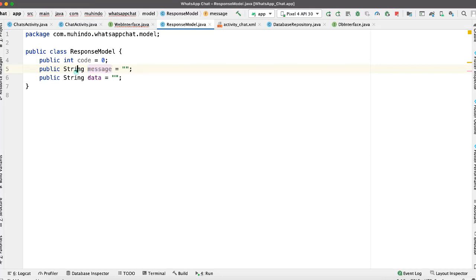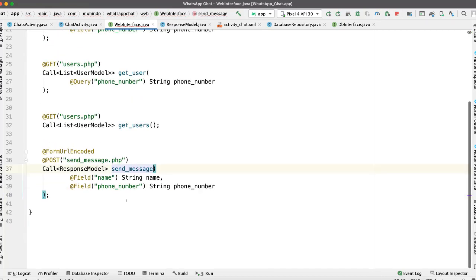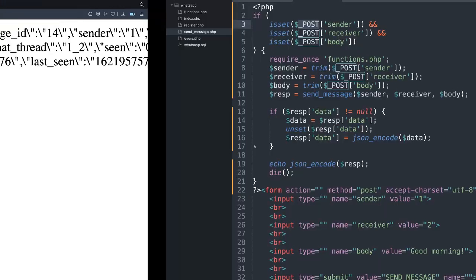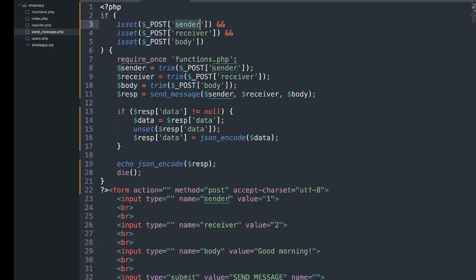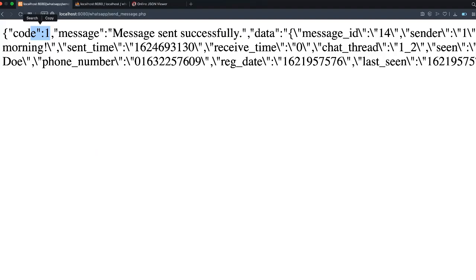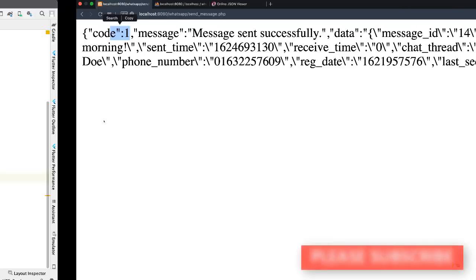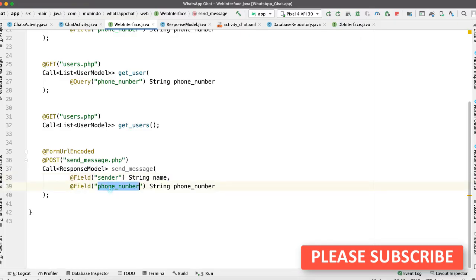So I have the message, response, and data. So I'll come back to the interface, and I'm going to call this one send message. So when you're sending message, you're expecting three things, right? According to this, we're expecting the sender, which will be the sender ID, of course, and the receiver here. Copy the way it is there. The post of sender, receiver, and lastly, I'll duplicate this one.